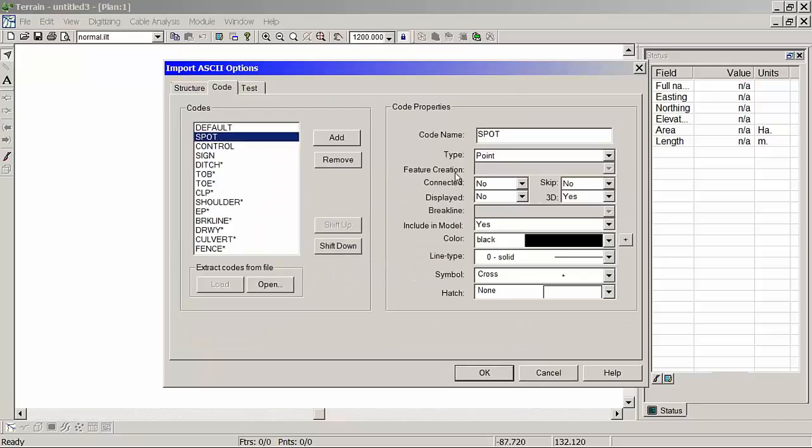We have spot codes. These are just point codes that are not connected, and I've elected to not display them either. I'll display them later on. I'll show you some of the selection and modification in our software, and turn on the features and modify them. Control points also are point features, not connected, and yes, they are displayed.